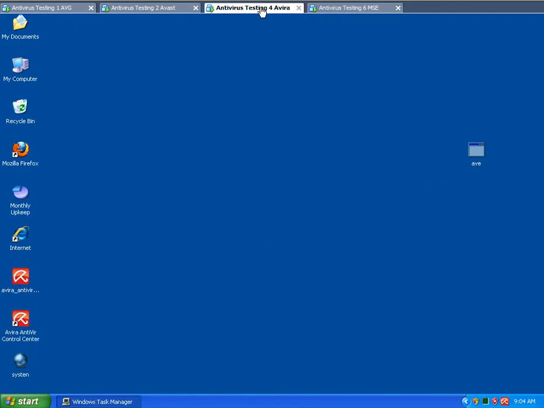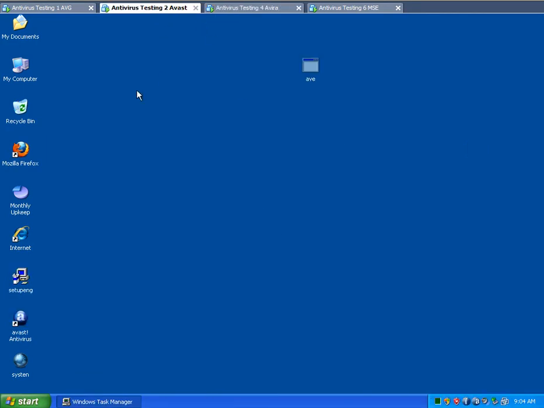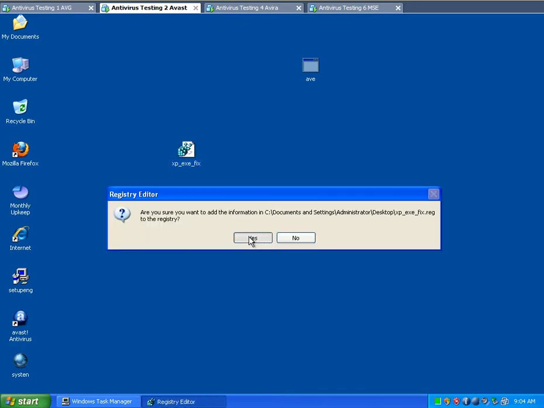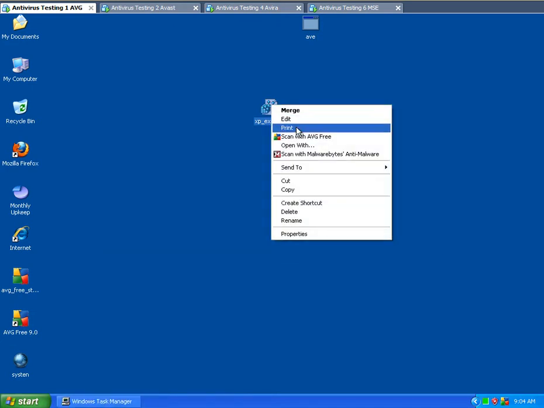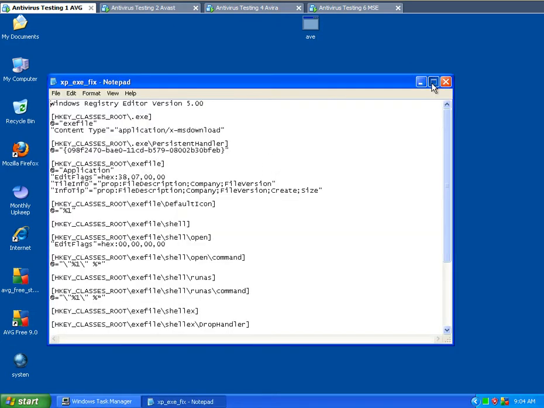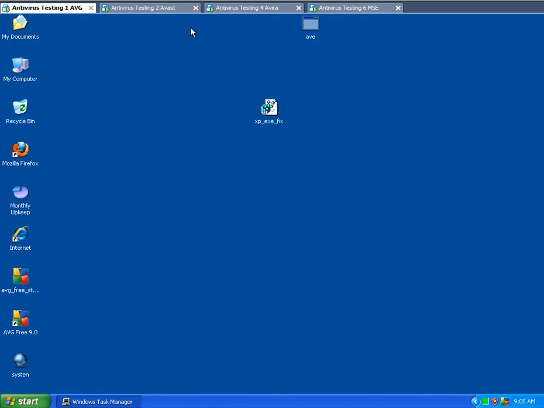Yes, do that for all of them. Exactly the same program. Yes, okay. Do it for AVAST. Double click. Yes, okay. And open up this one here. Double click. Yes, okay. Just to show you what the code is, it basically resets a lot of the parameters for the exe handling in the registry, and that fixes it. If you need the file, just post a comment. I'll post it up for you.